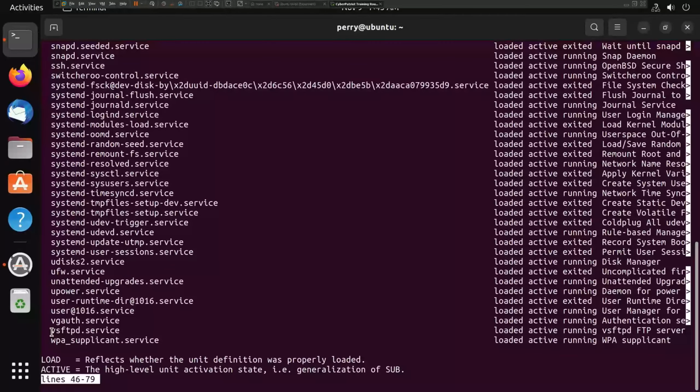And this thing, vsftpd service. Here it says it's running an FTP server. We're going to hit Q to quit, clear this out. And on this computer, there should not be an FTP service running.